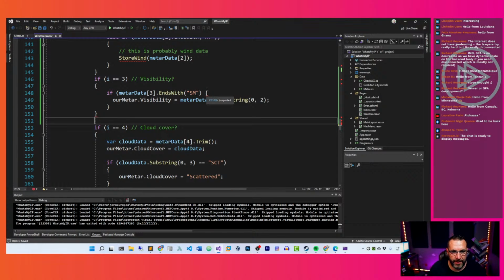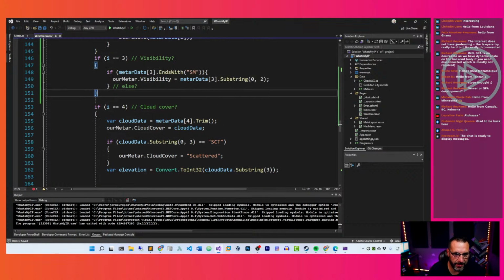So here's our if statements. I need another, there we go. So if it ends with SM, then it must be visibility. And we'll throw something else in when we get an else. We'll handle it when it contains something else.